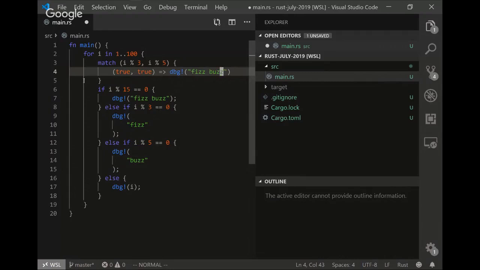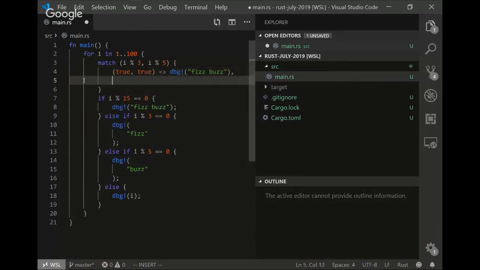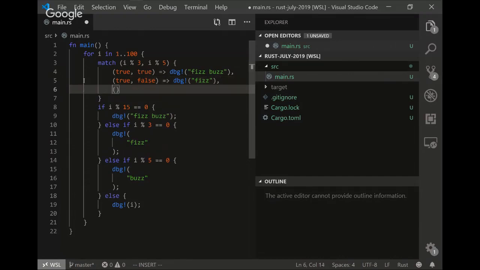Oh wait, you can just put one debug outside, everything can be done. Yes, I know. That's the reason I do it this way. Yeah, exactly, right? This is very nice.